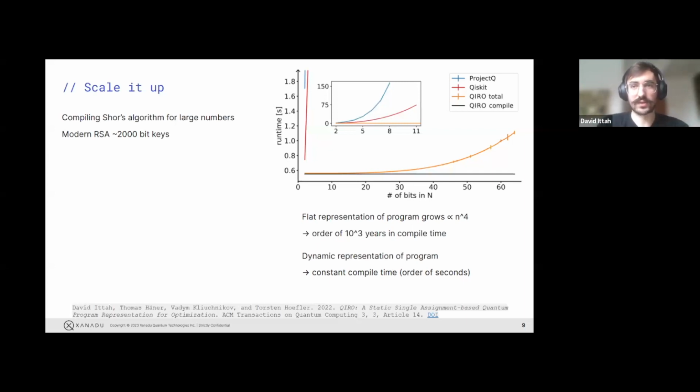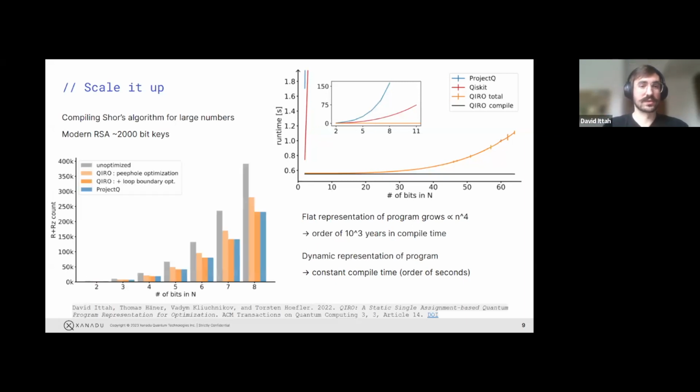And if you look at the compilation time in these Python-based frameworks, it scales up very quickly. So even at 11 bits here, you're already reaching a compilation time of minutes, and scaling this out to 2,000 bits, you get into territory of thousands of years. Whereas the representation in MLIR that contains the program as is, so as the user expressed it with control flow and so on, the compilation time there is constant because the size of the representation doesn't scale with these parameters like the number of bits. And you can do all this without necessarily losing much in optimization potential.